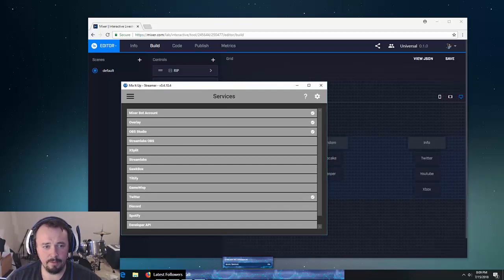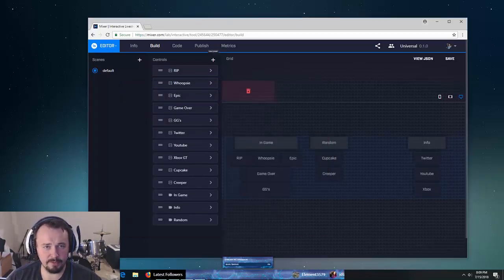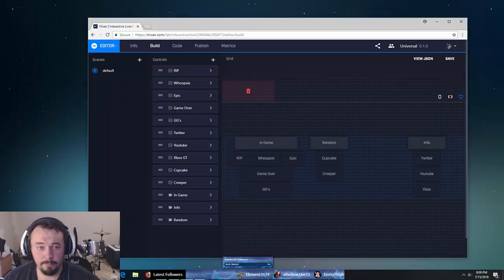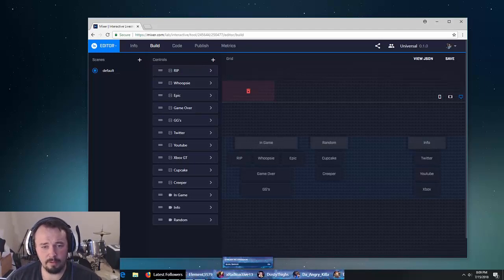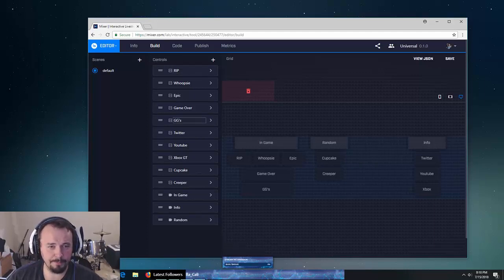So let's just go back into Mixer. So you have all these lovely grids and lists of buttons and everything. These are really everything I use in my stream. When I stream on Mixer, these are all the buttons and labels that I use.